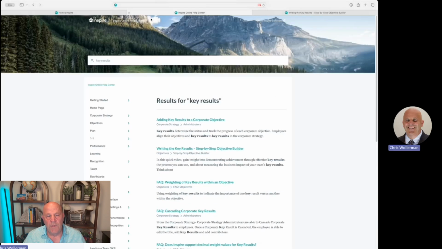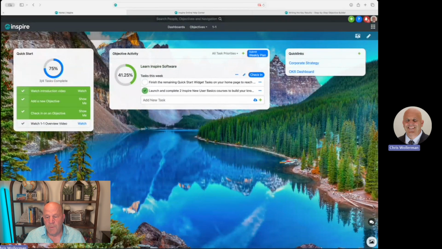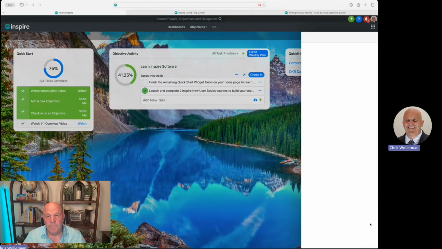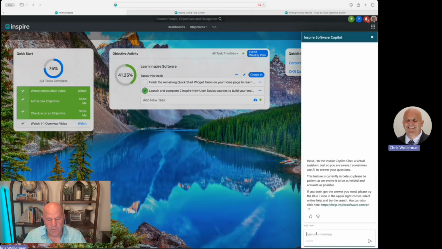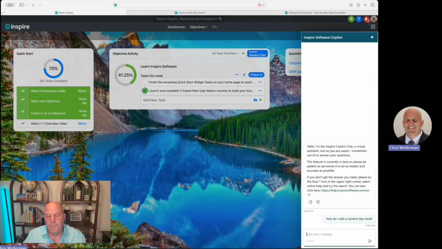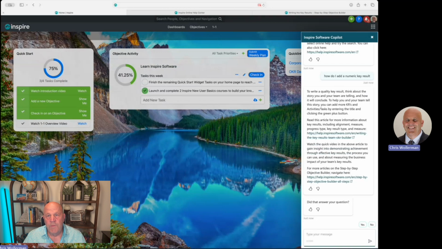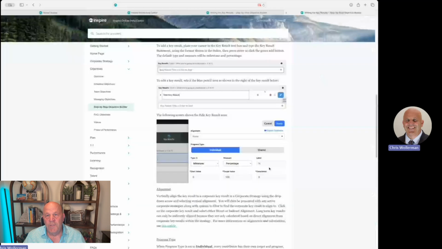The other way, and this does come up in a new tab, by the way, so you can come over to your tab in the browser, get back home, and then we also have this chat bot. And this is a nice way, which also taps into the knowledge base, but you can just ask questions like, how do I add a numeric key result? And it's going to come back with some concise information on giving you some overview, as well as usually links to references in the knowledge base. So if I click on this, it's going to take me right to that article and hopefully give you the help that you need.